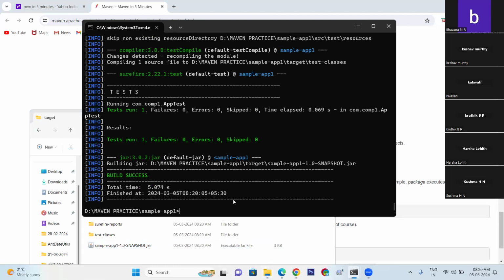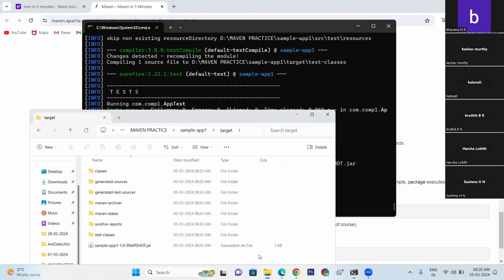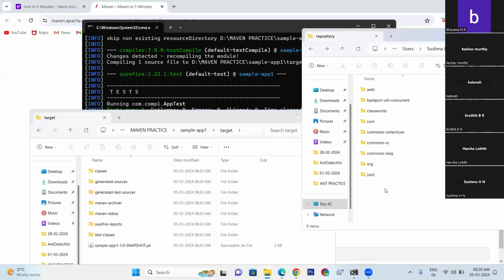Okay. So next, if you see that target folder, just go back. There is no folder called site created here. In the same way, go to that .m2 folder. There also just check whether there is any site folder. See, there is no folder called site.